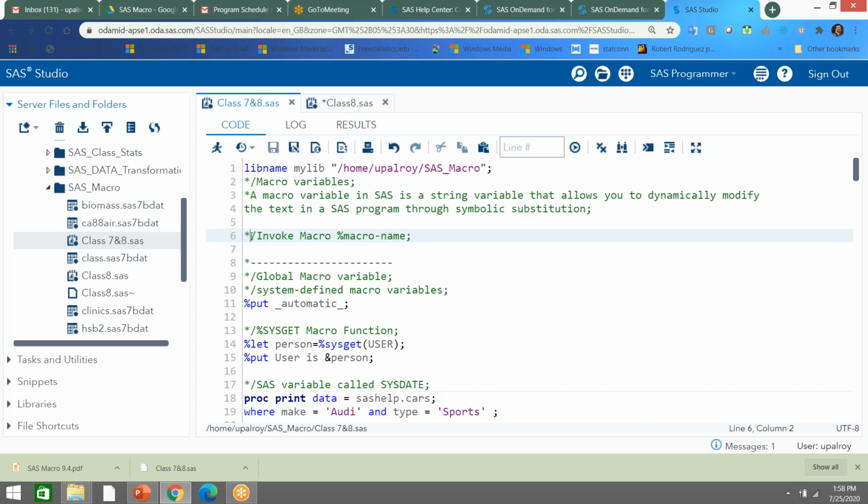How can we invoke a macro name? Basically, invoking the macro name comes with first putting a percentage sign, followed by the name of the macro. SAS has also made some macros available for us in the system, which are basically global macros. Whenever you initiate any SAS session, you have all of these available for your use. Similarly, we can also create local macros for a particular program.